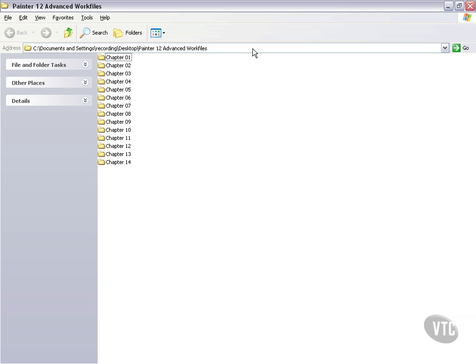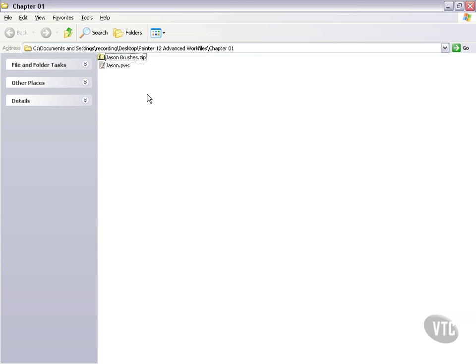So to begin with here, I want to make sure that you go to the Chapter 01 folder in the work files and make sure that you have installed the JSON Painter workspace and the JSON brushes. Now, if you don't know how to install the workspaces or the brushes, go back and check the first couple of videos of my previous Corel Painter 12 training series for VTC.